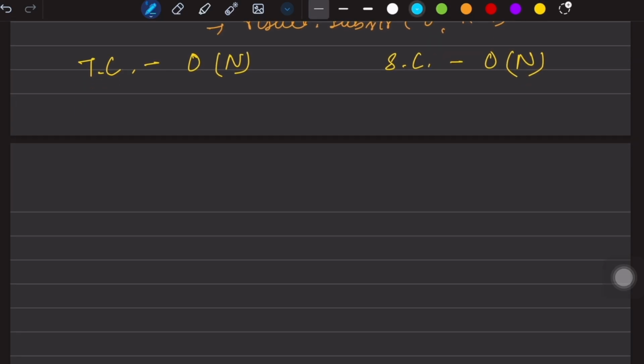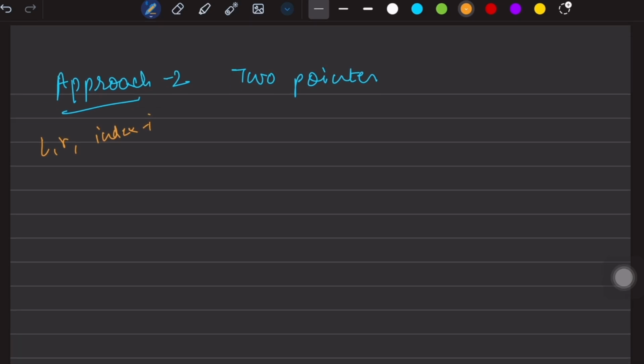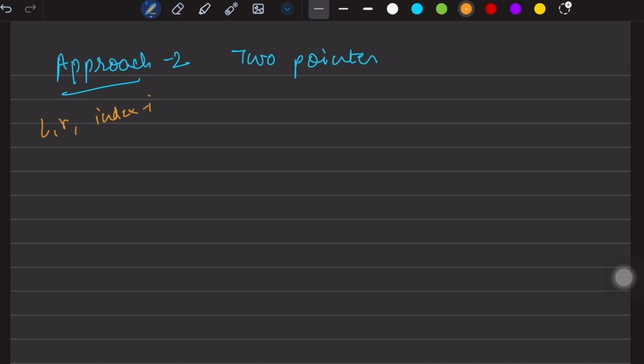Now the second approach will be using two pointers. We will use three pointers actually: left, right, and an index, let's say i. We will use these three pointers to build our result into the given string only. As input, s is a space, good, then three spaces, then example. The output will be "example space good".